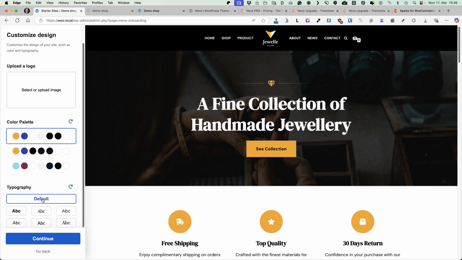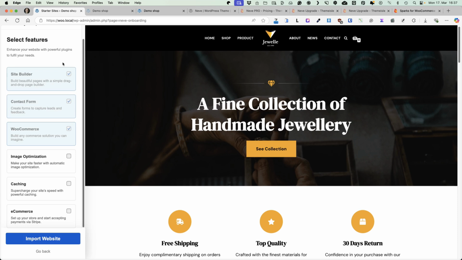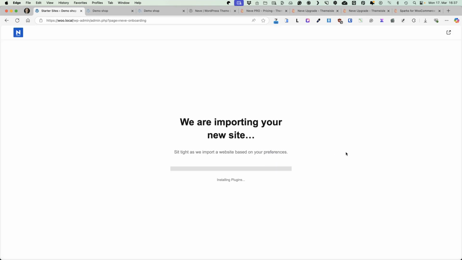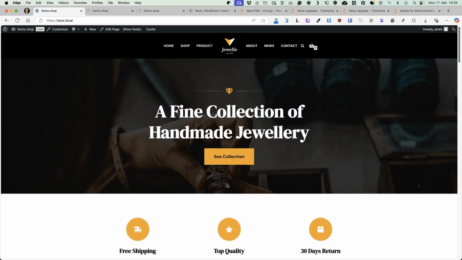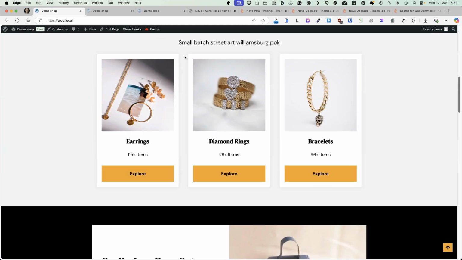I'm gonna skip this part, and I'm gonna show you later how to customize the theme itself. So let's continue. It says that Contact Form, WooCommerce, and Site Builder are the required plugins. I can also add additional plugins for image optimization and caching. I don't need a Stripe payment method, so I'm gonna leave it deactivated. Let's import the site. Usually it's gonna take 20 or 30 seconds or so. When the import is complete, you'll see this page. You can submit your information or skip and view site, and voila, just a couple of clicks and we have imported the site with a bunch of demo products.